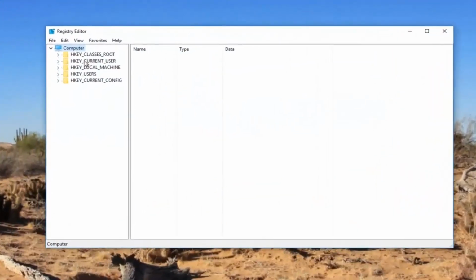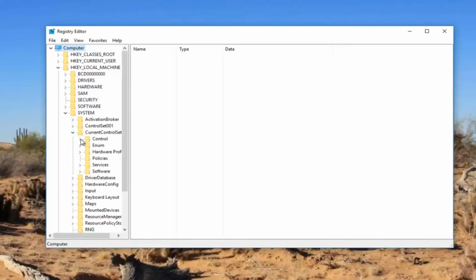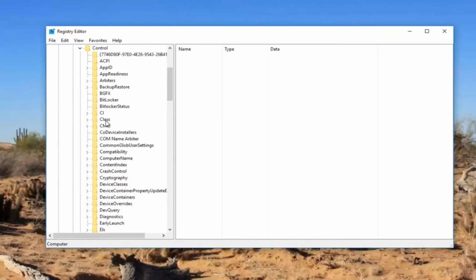So now you want to expand the HKey local machine subfolder by either double clicking on it or left clicking on the little arrow next to it. Now you want to do the same thing for the system folder right here. Now you want to do it for current control set right here, and then do it for control. Now I'm going to expand the view a little bit so we can see where we're going. And now there should be a folder named class right here. You want to just left click on this folder right here.